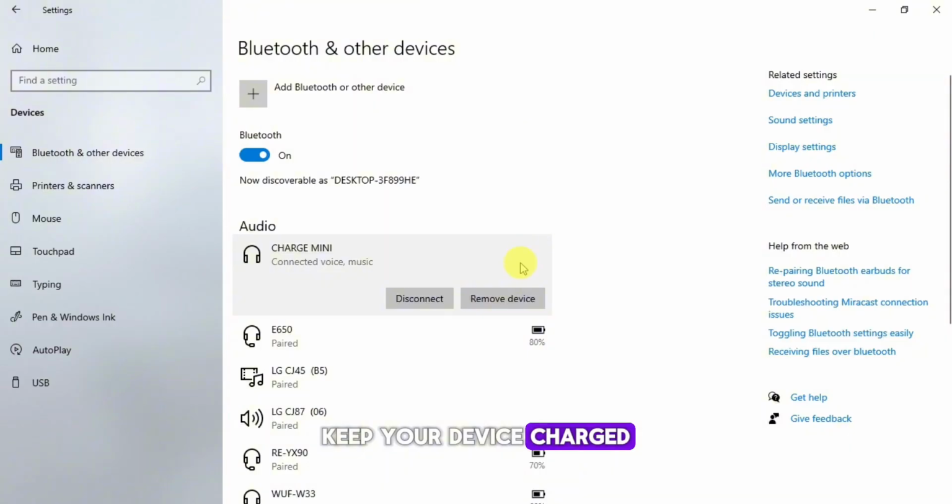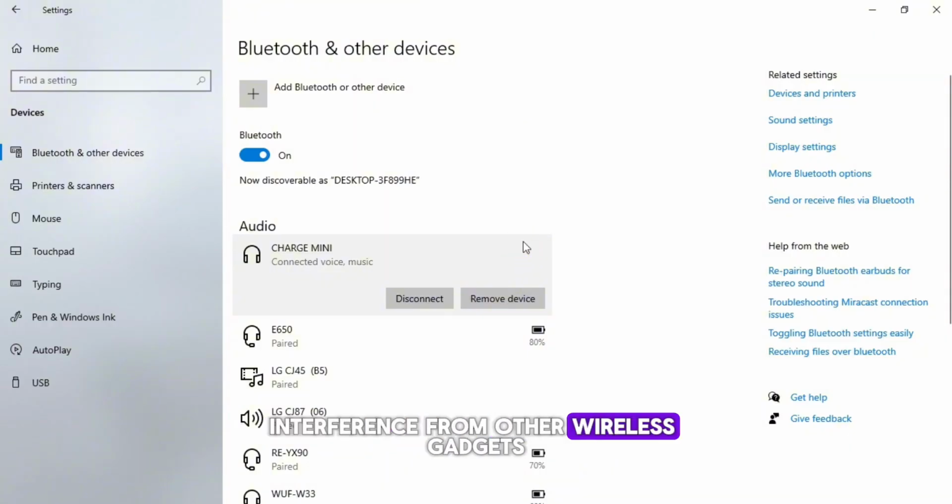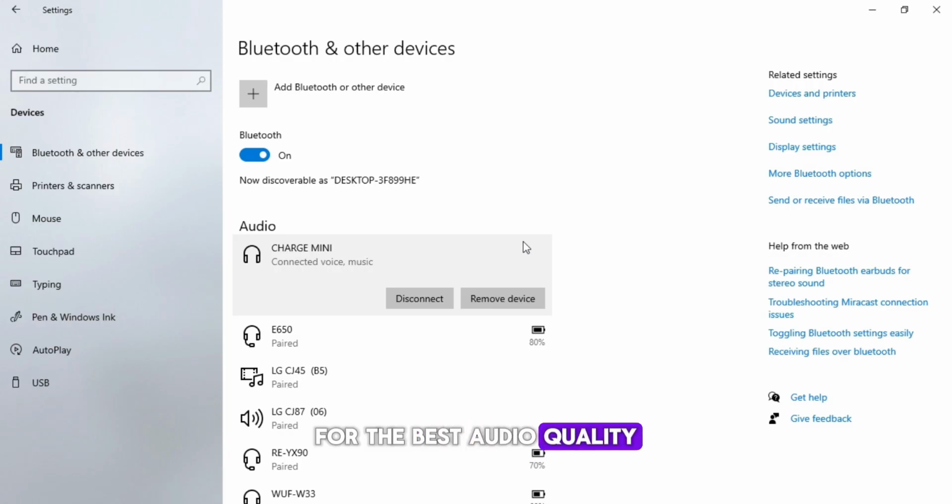Keep your device charged, stay within range, and avoid heavy interference from other wireless gadgets for the best audio quality.